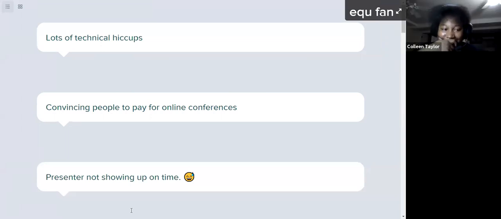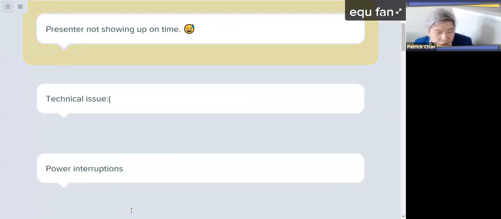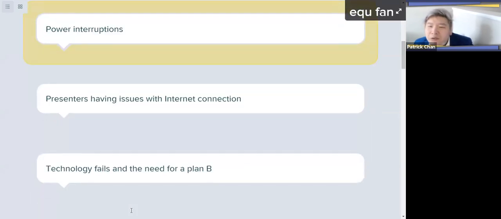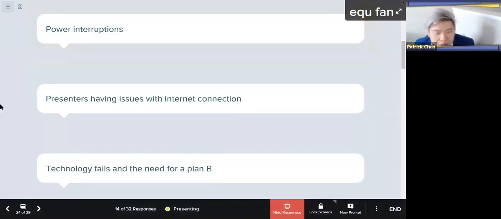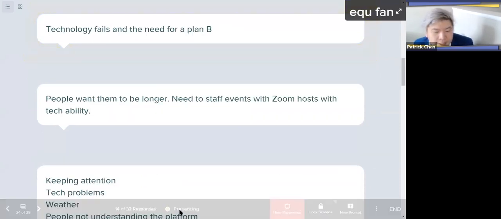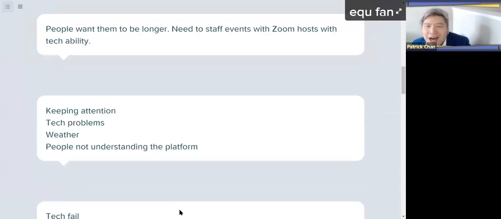Convincing people to pay for online conferences. Oh, that's tough. Presenter not showing up on time. Technical issues. Oh, no. Power interruptions. That can happen. Presenters having issues with internet connections. Technology failing and the need for a plan B. Technology fails are pretty common. People want them to be longer. Yes.